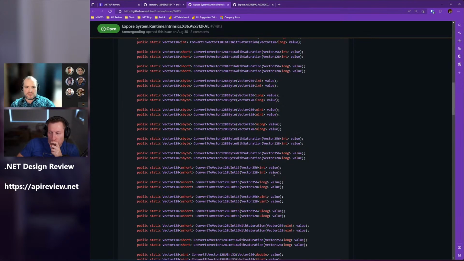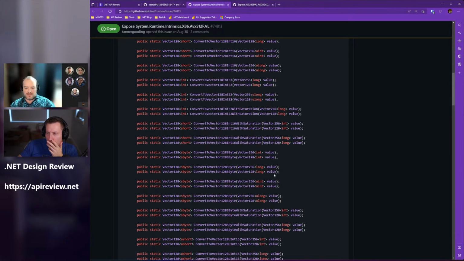How do some of these APIs differ from ones that are already there? Like these convert to vector 128 byte. How does that differ from the existing as byte or as bytes, whatever it's called? So that one is doing an actual conversion. So as byte does a no-op cast. It takes the bits and literally reinterprets them from int to byte. So there's no bitwise change across the entire vector.